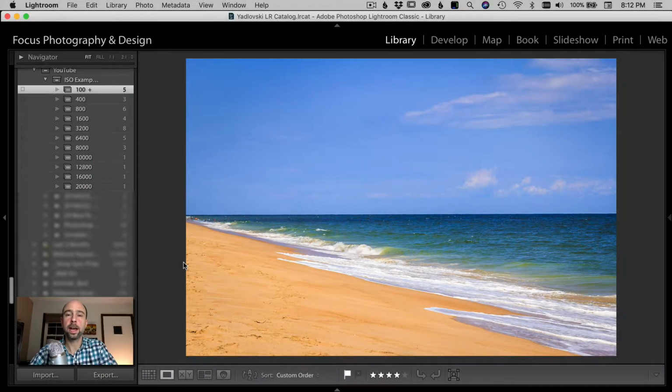First set of images that I have here are going to be shot at 100 ISO. So 100 ISO will give you the cleanest image that you can get off your camera sensor, the least amount of noise in the image, and typically you would use these settings on, say, a bright sunny day. Here's a picture at the beach. At the beach, you get the bright sun, hardly any clouds in the sky, and I'm definitely going to use an ISO of 100 on an image like this.